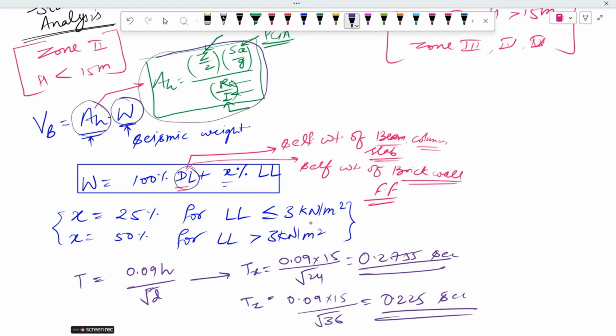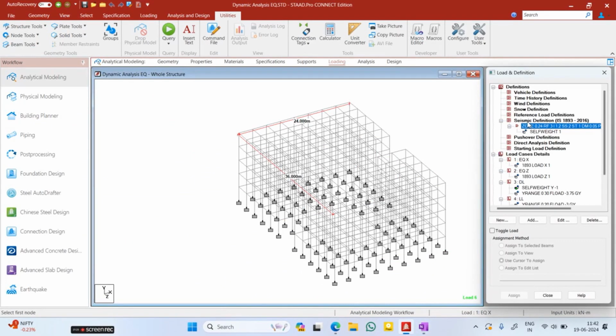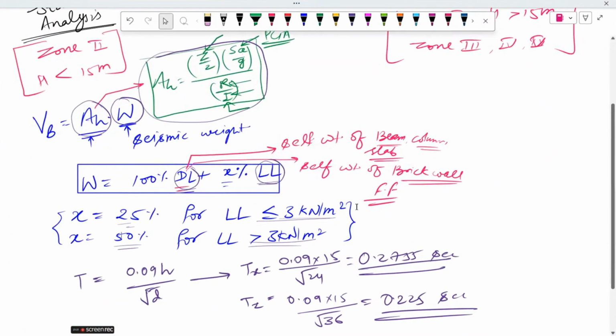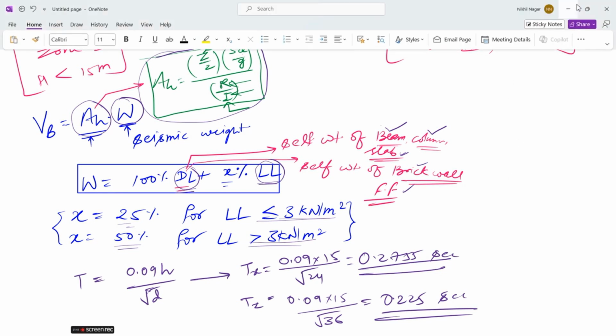In W, you have to first of all add the dead load and add the live load also according to the value of live load. So you have to take the percentage of that. So that's how you can do that. So just click on this also. Okay, in this also you have to assign all the things. So self weight is what? I have already taken the self weight. But self weight of what? Self weight of beam is taken, self weight of column is taken. Now you have to take the slab, brick wall and floor finishing. Just you have to add this.